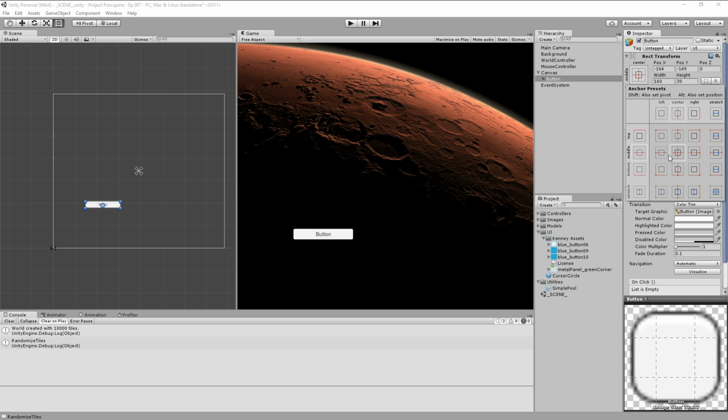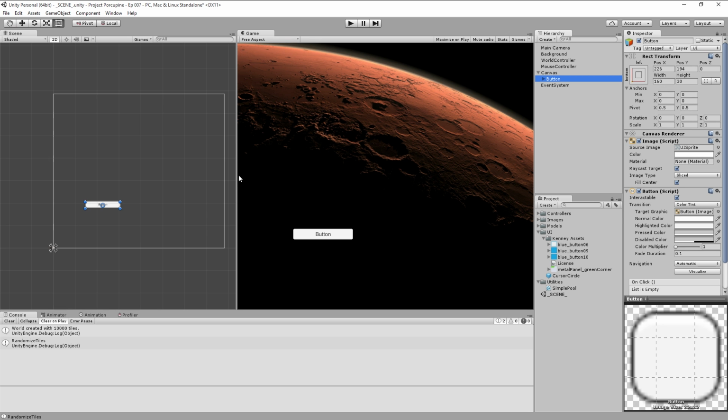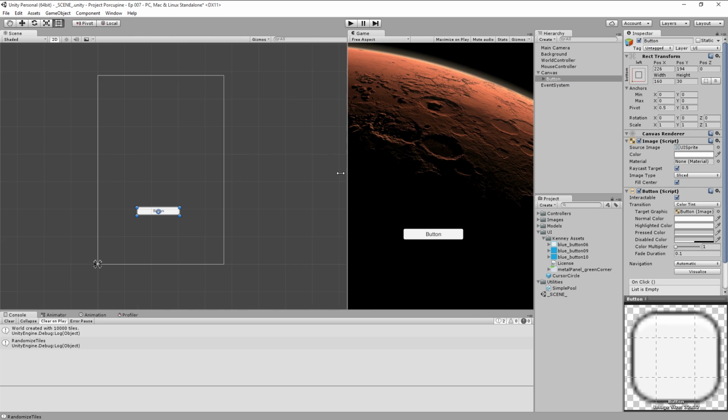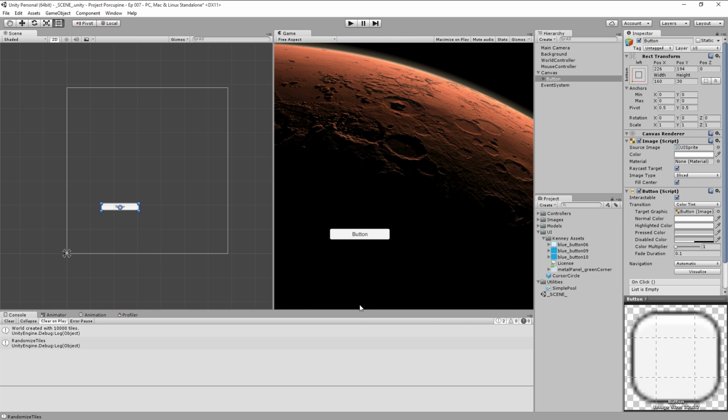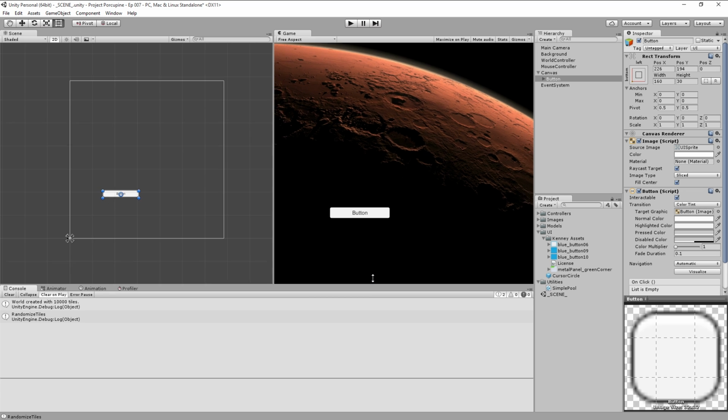But what you can do, two things. If you hold Shift, you'll also set the pivot, and if you hold Alt, you'll also reposition things. The pivot is the thing that locks it to a particular corner. So if I just click this to change the anchor, the button is now anchored to the bottom left corner of the view.